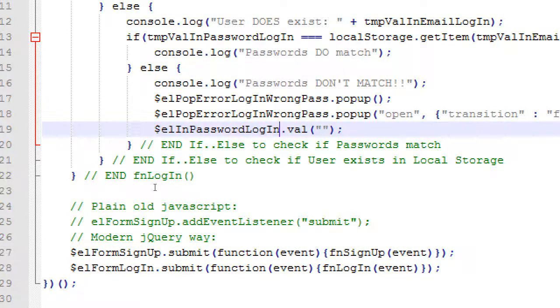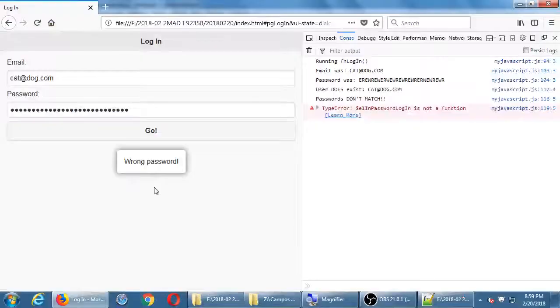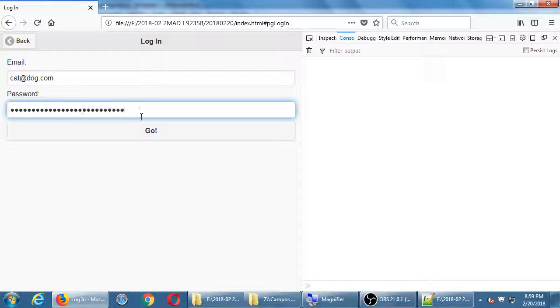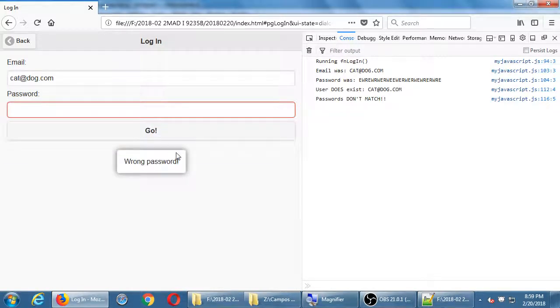Login password, no parentheses. It's not a function, it's an object. Dot val, that's a function, that's a method. Val. We are writing the value of nothing, therefore clearing that one field. Says wrong password, it cleared the field, output don't match, pop up wrong password.